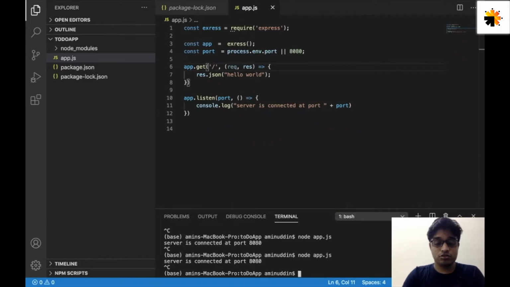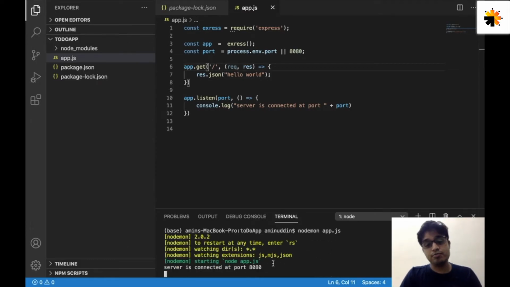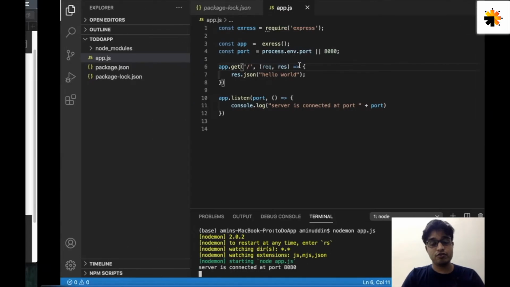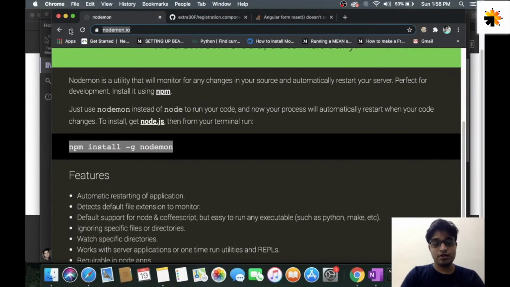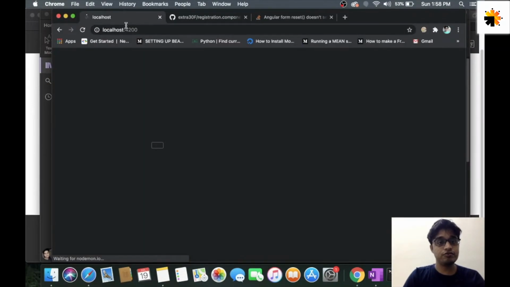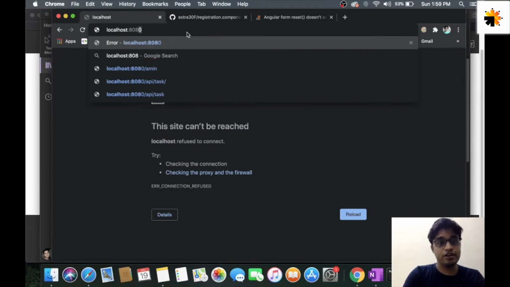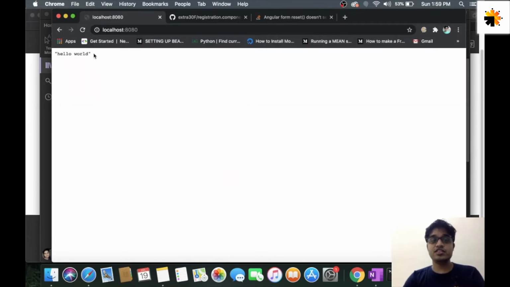And again, this time I'm not going to use node app.js. I'm going to use nodemon app.js, and this will help start the code. First of all, I'm going to run it again and check port 8080. This will show hello world.